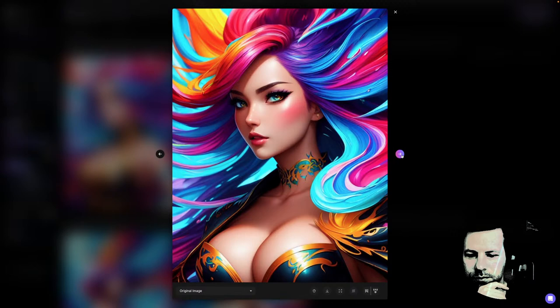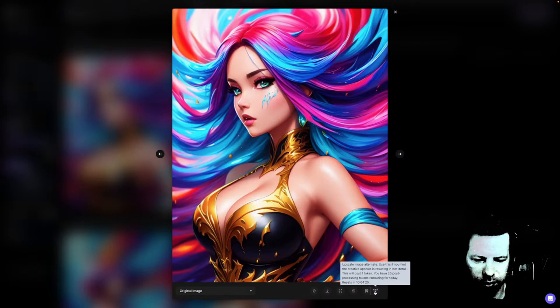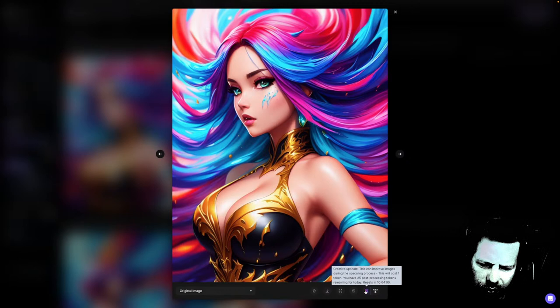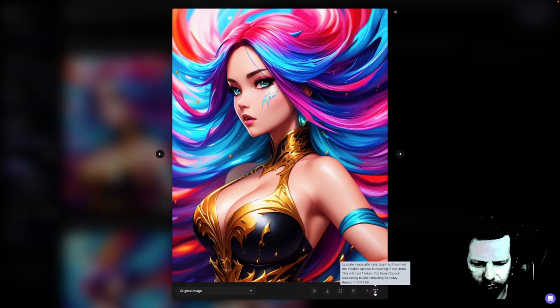So let's say you get one you like, you can just click here to the creative upscale. They have this other one, upscale image alternate. Creative upscale is resulting in lost detail. Huh. Okay. So let's just click upscale. Sorry, I was getting distracted. I think they changed this a little. This is the wording. So, if your upscale is resulting in loss of detail, which we have complained about, apparently, use upscale alternate, and it will try and do it again.